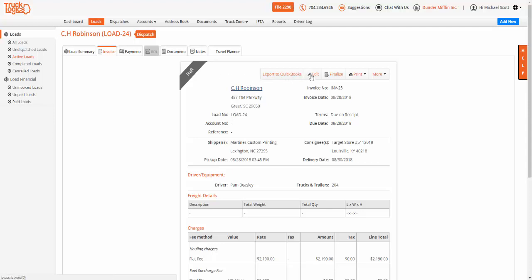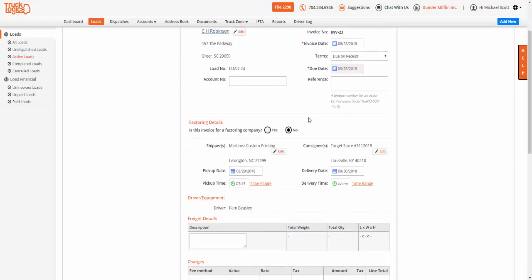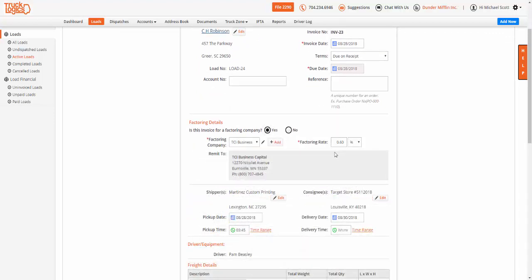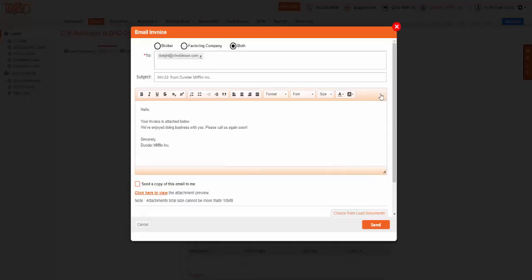Make any necessary changes to the invoice while it's still a draft, and even add a factoring company to your invoice to remit payment to. Once you've finalized your invoice details, email your customer, broker, and/or factoring company directly from your TruckLogics account. An email message is automatically created to notify your contact.